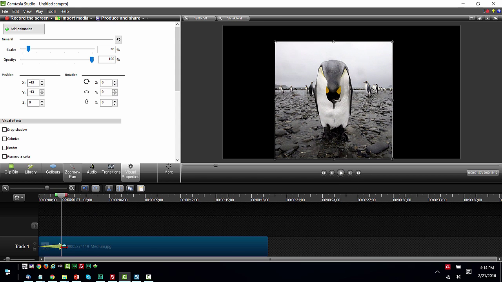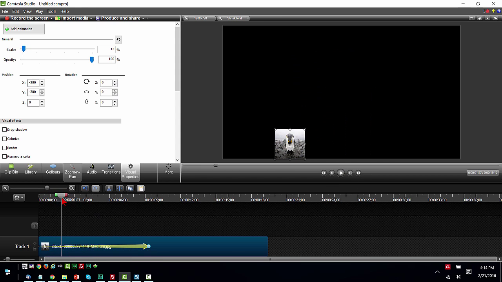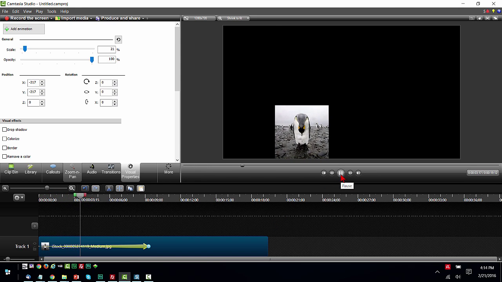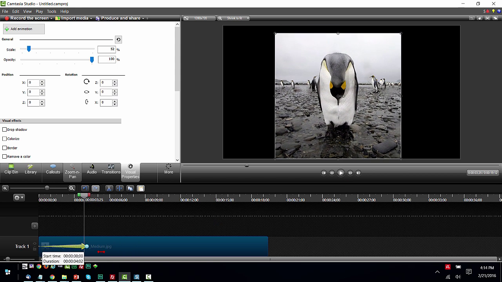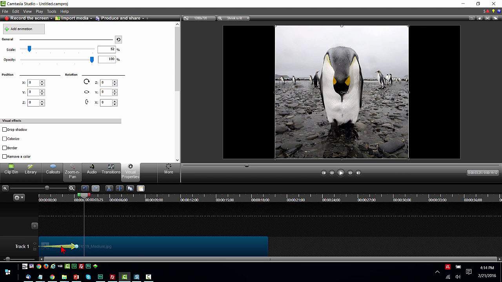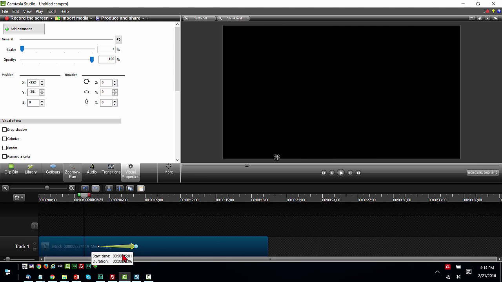If I wanted to slow that down even more, I could grab it here. And it's going to take a lot longer to grow. So to increase the speed again, you want to change it so this arrow is not as long. And as you saw, we can click and drag this arrow left or right anywhere we want on the playhead.